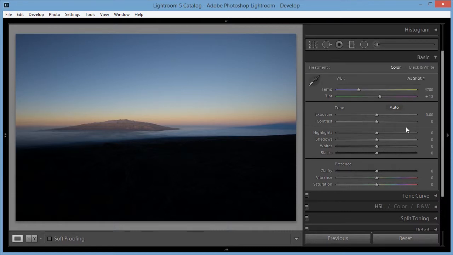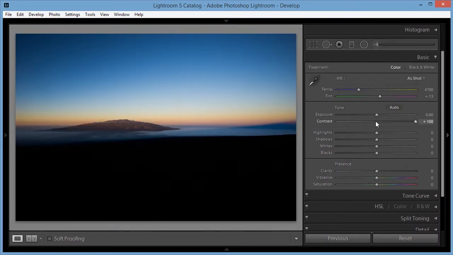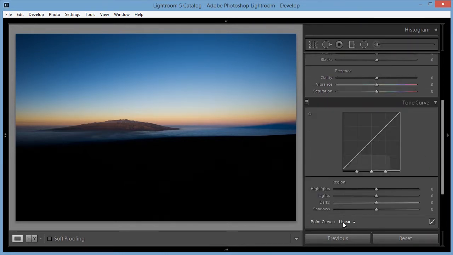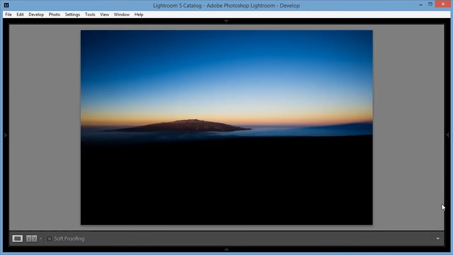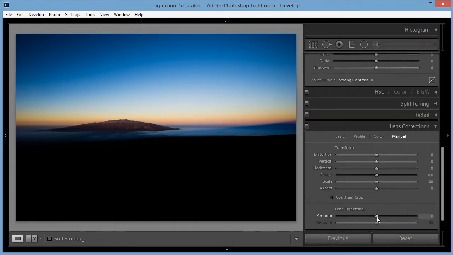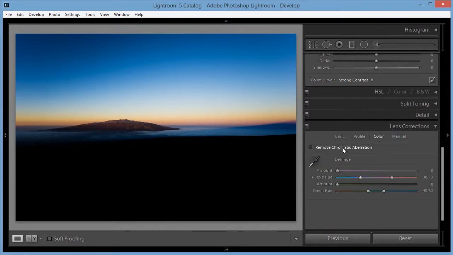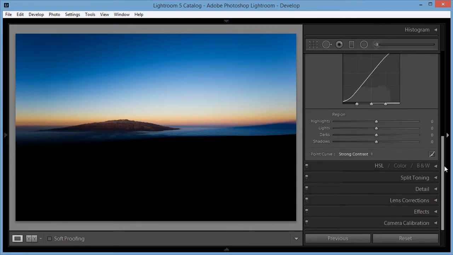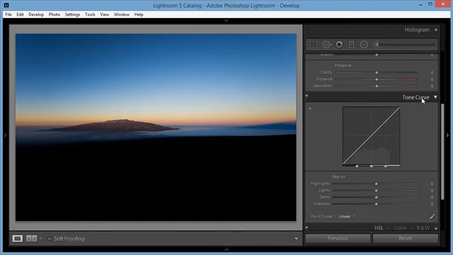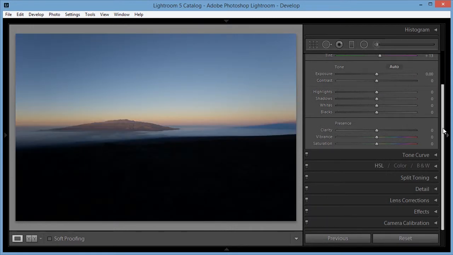A technique to make it easier to edit is to increase the contrast slider and also use the tone curve and apply a strong contrast curve to the image. Alright, I'm going to go to lens corrections and change the amount of the vignette until it's looking pretty good. I'm also going to check remove chromatic aberration, and then reset the tone curve to linear and also the contrast.